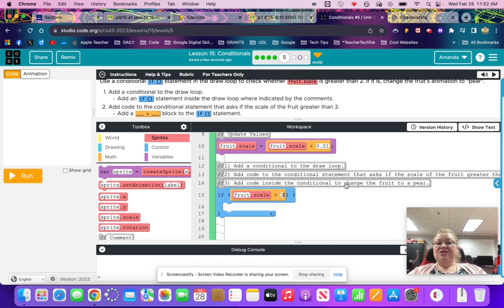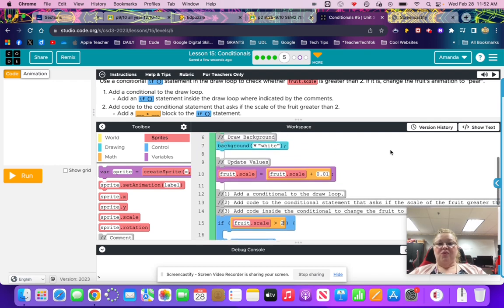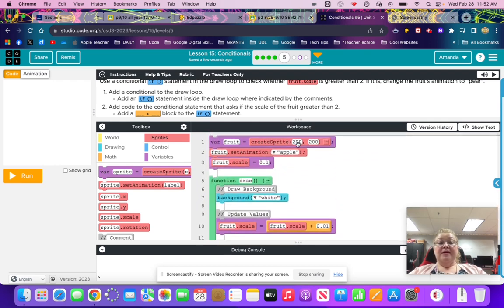I want the conditional to change the fruit to a pear. How do I establish the picture stored in the variable? Look at my line 2 here. This is the line of code that adds the picture of an apple to the variable labeled fruit. So I'm going to need another one of these.